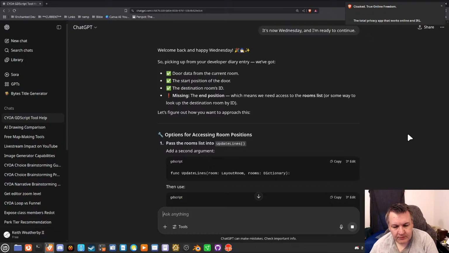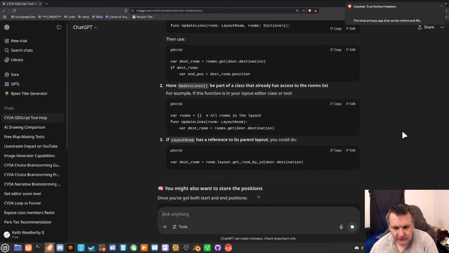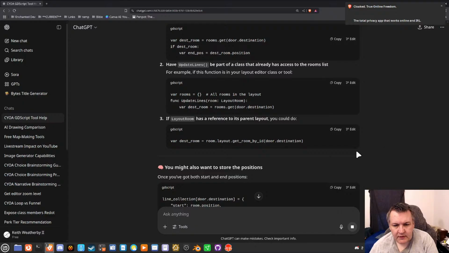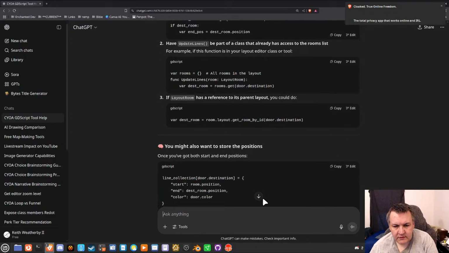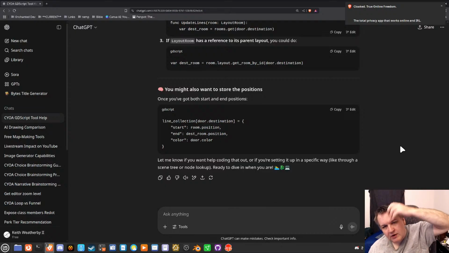Pass the rooms list on the update lines. Add a second argument, or if part of the class already has access to the rooms list, for example. Yes. If the layout room is a reference to its parent, you can do. Good.